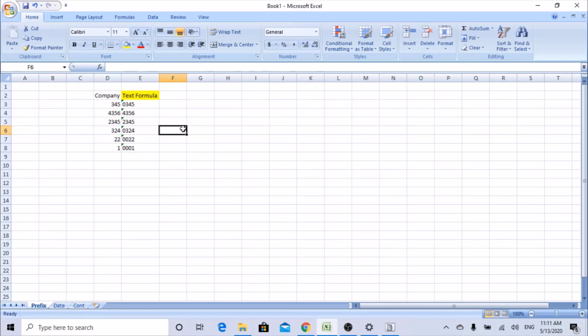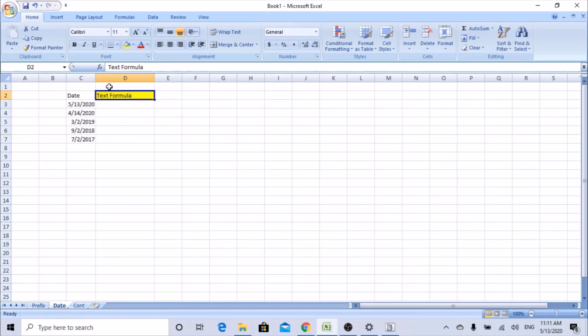Okay, let's move on to the next sheet called date. You can see here in column C, there are some dates. I know it's May 13, 2020, and I want to get it in words, say May 2020. So I know it's April 2020. I need to get it like that. So let's try using the formula.